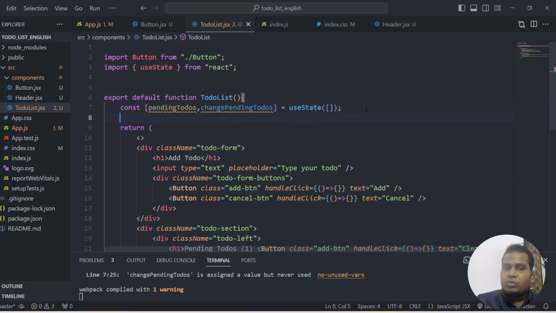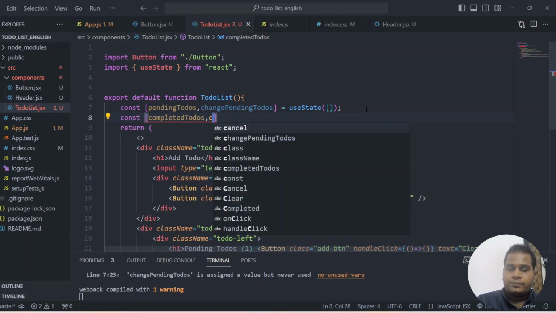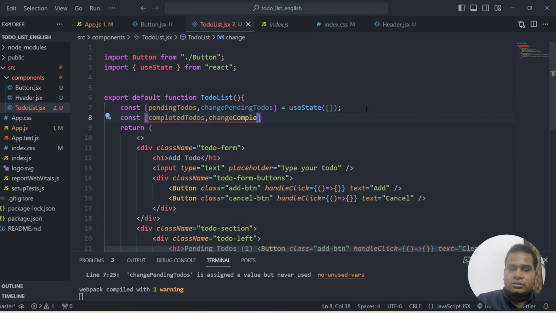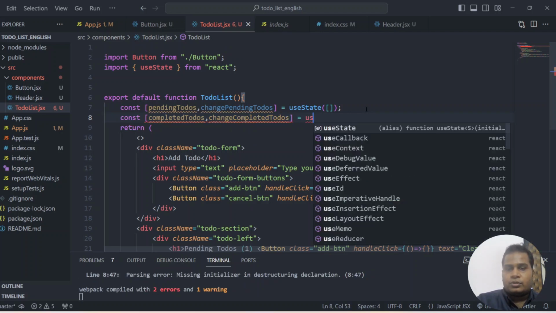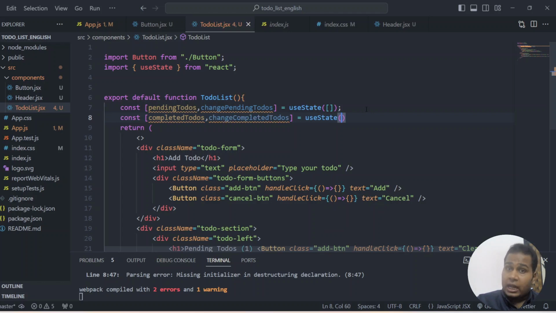We have to create one more, const completedToDos, changeCompletedToDos. So, we are creating one more array in the state of the component using the useState hook, that is completedToDos, and this function changeCompletedToDos will help us change the completedToDos array.